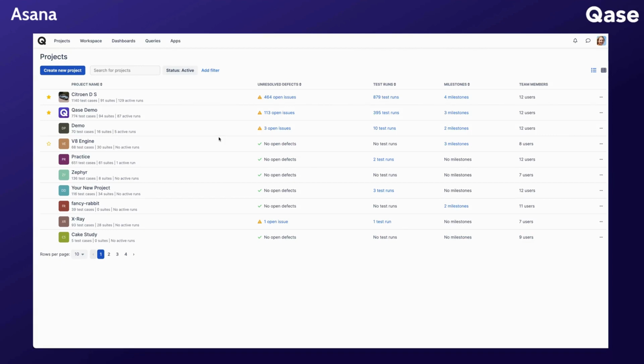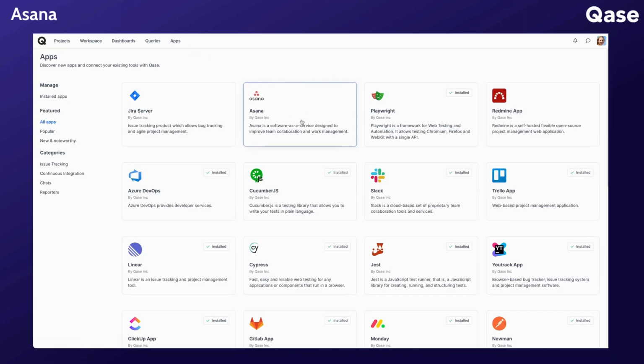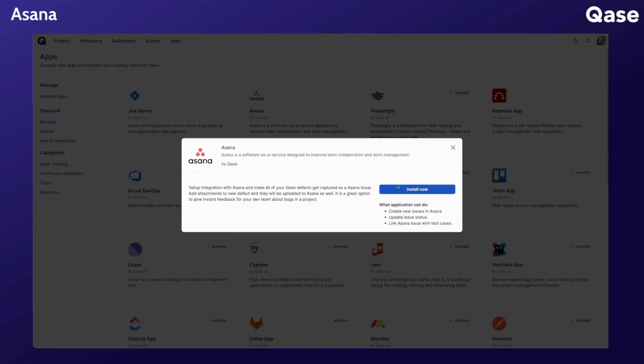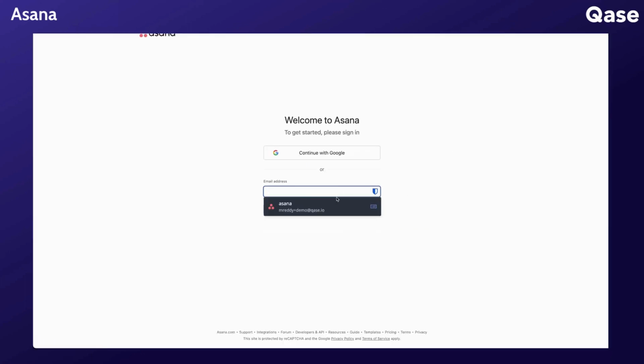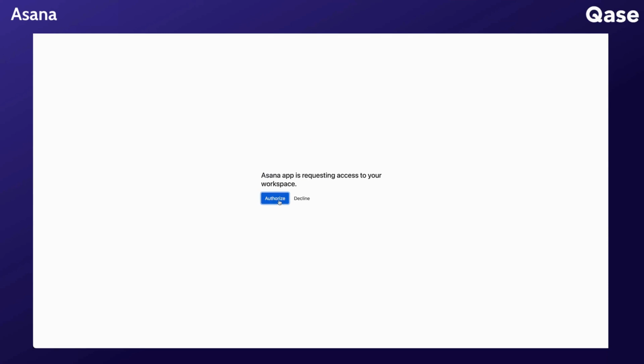To connect Asana in Qase, first, go to Apps from the top bar menu and click the Asana card. In the pop-up, click the Install Now button. If you're not yet logged into Asana, you'll be asked to fill in your credentials. Once you're logged in, grant permission to Qase to access your Asana data. Click Allow, and to finalize installation, click Authorize on the next step.